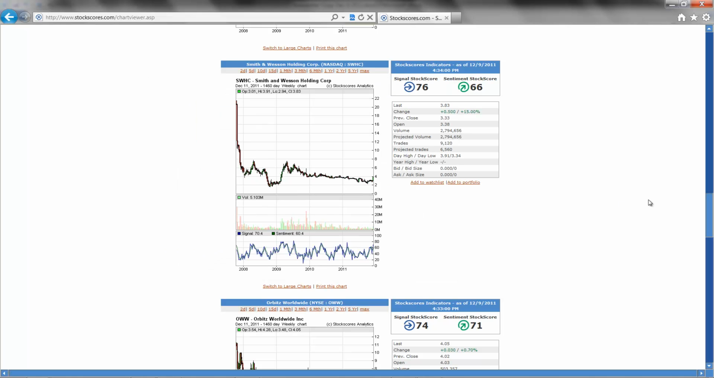Well, that is how I put together the chart settings and the market scan for this week's newsletter. Hopefully this will give you some insight into how to use the tools of Stockscores.com better.